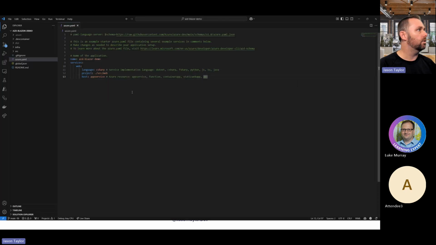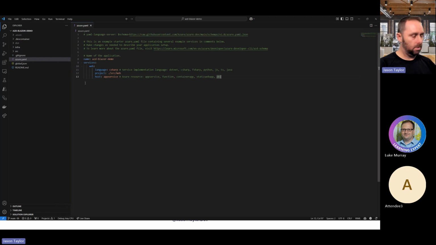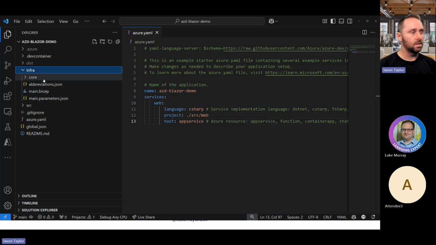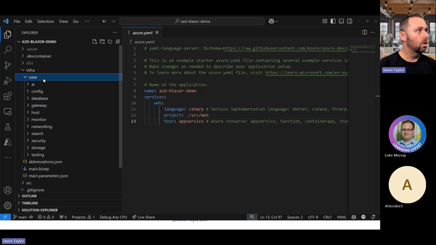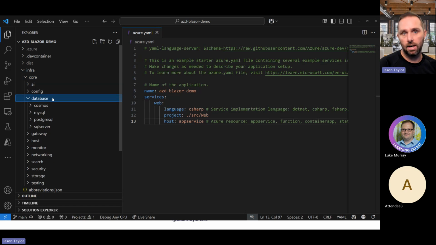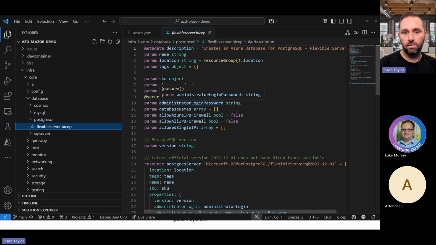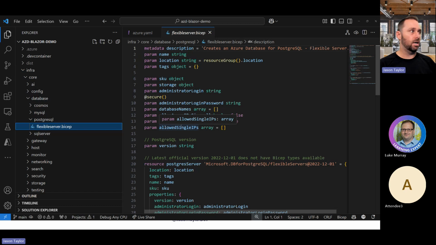Okay, so by using the starter Bicep template, we actually get a lot of code built in. So if I just jump back over to the azd Blazor demo, and I'll just zoom in. So we've got this infra folder, but inside of that, there's quite a lot. There's core, which contains Bicep modules copied from the azd reference library. And I really love this. So for example, if we wanted to push a database to Azure, we have some really good starting points. If I wanted to use PostgreSQL, I've got a Bicep module ready for reuse where I can just call that, pass in the relevant parameters, and that will create that resource for me on Azure.